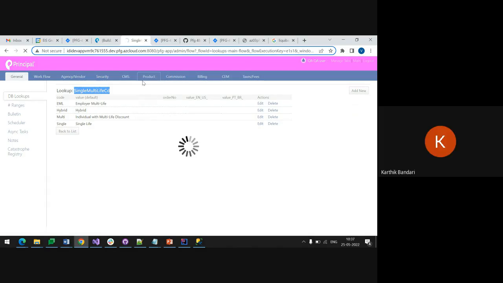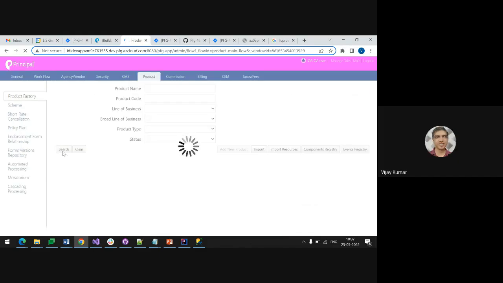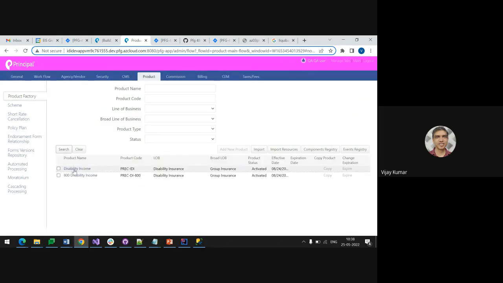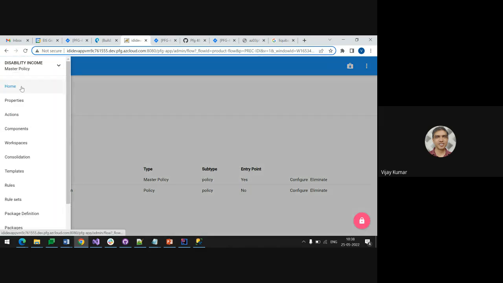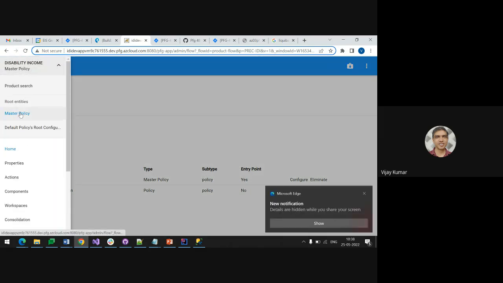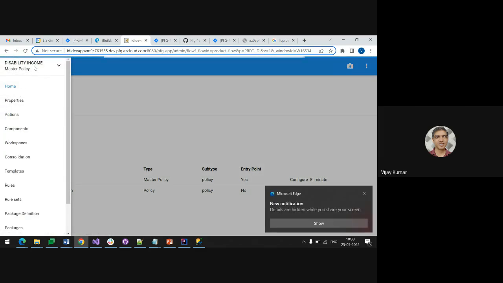Okay. So I have copied this lookup name, single or multi. I'm just going to go to the product and show you how this lookup is applied to the field. Since this lookup is just created in the system, we have not applied it anywhere, correct? How do we apply it? We go to the product. I'm not going to unlock the product, I'm just going to show you. I'm in the disability income product.